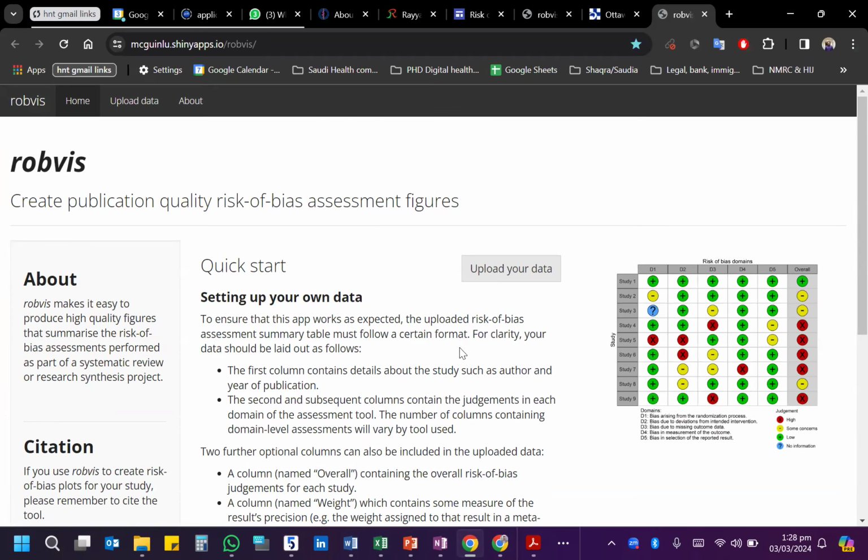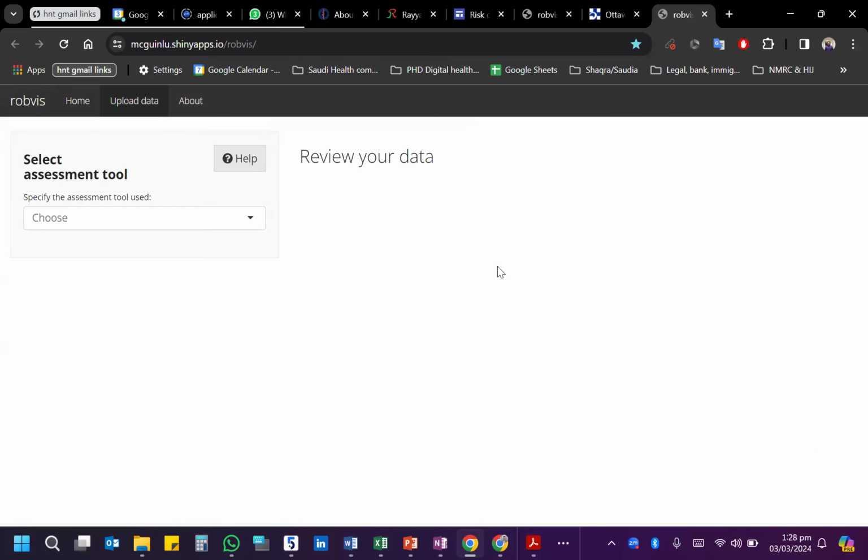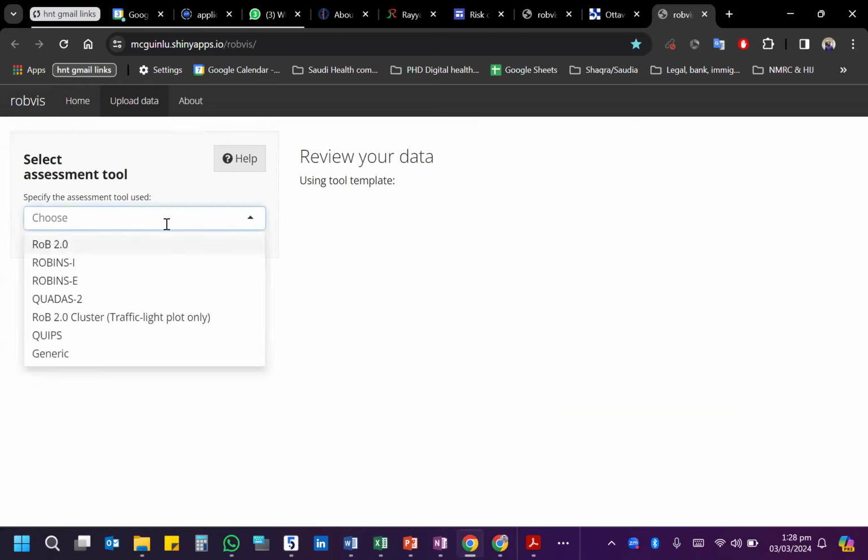Now, once you have done that, you can go back to this tool and upload your data. So when you do your own study, you can upload your data. As you click on upload your data, please follow my lead. In case you have a problem following my lead, tell me and I'll repeat again. As you click on upload data, it says select the assessment tool. You click here and then it gives you different options.